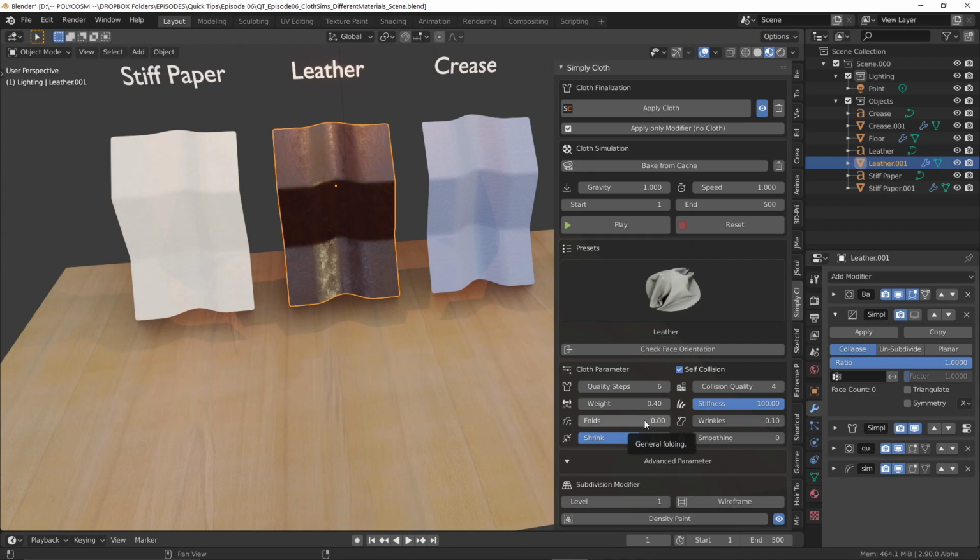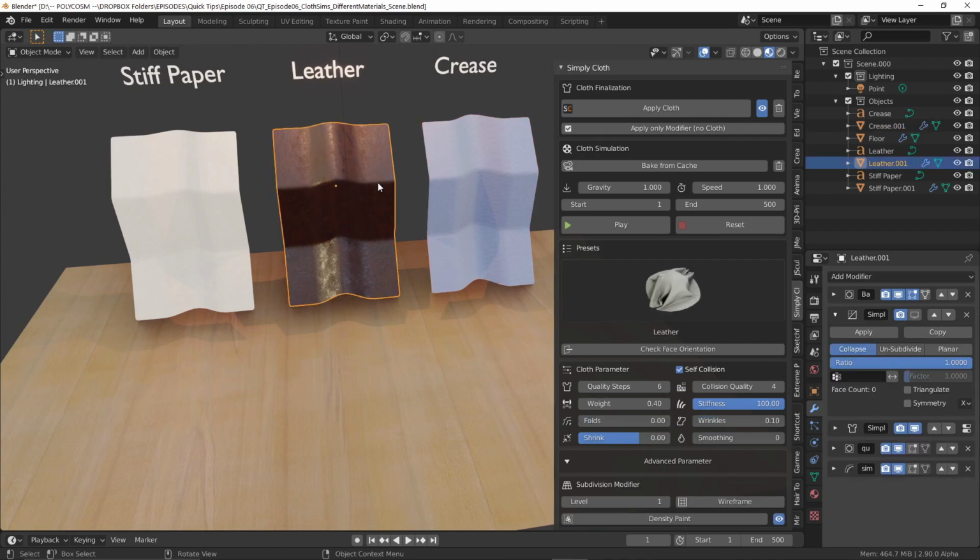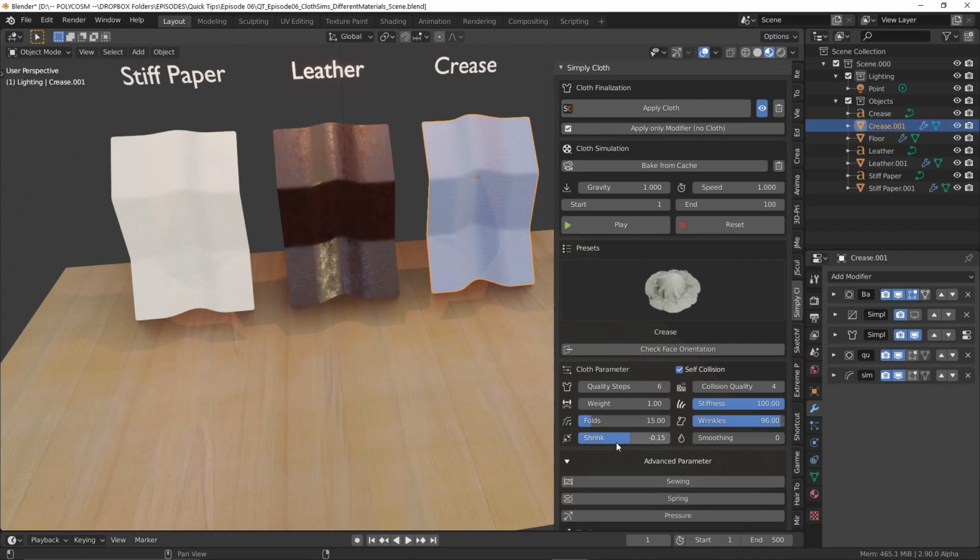Folds basically defines the amount of times the cloth can be folded on top of each other, as I've understood. So in our example, crease is set much higher than leather, which was set to 0. Now, shrink is a very interesting parameter. If you set this to a negative value, it expands the cloth, but if you set it to a positive value, it shrinks. Be careful and work with low numbers here, because the cloth can freak out if you're not careful and Blender might crash.